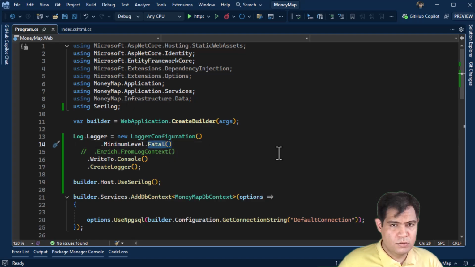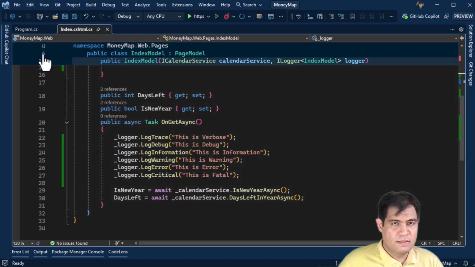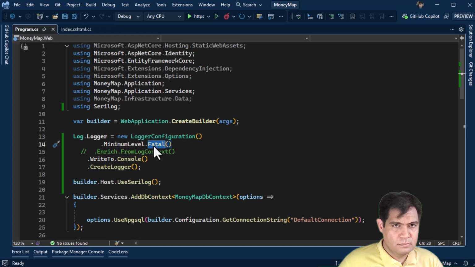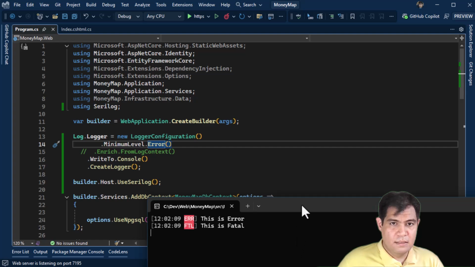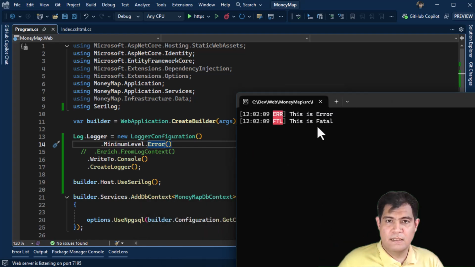Here I want to see critical or error level and up. Let's change it to error and run the application again. We won't see any logs here other than error level and fatal level.